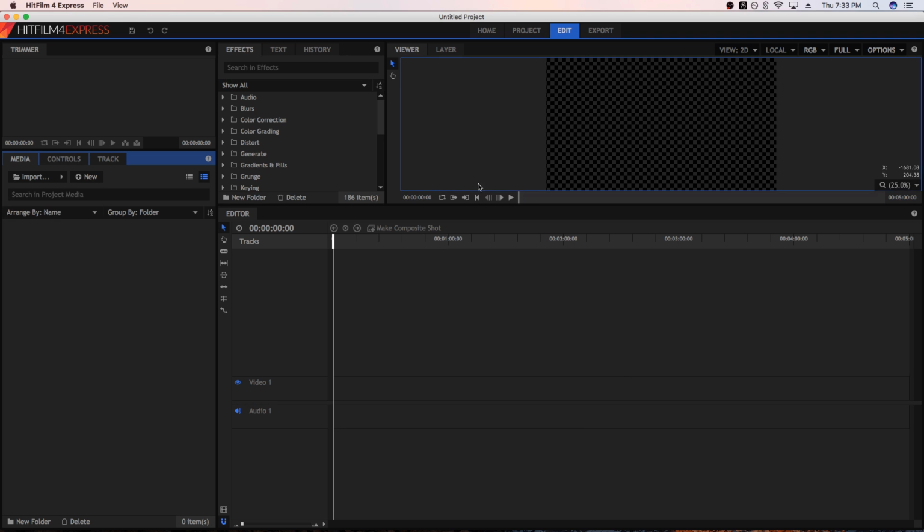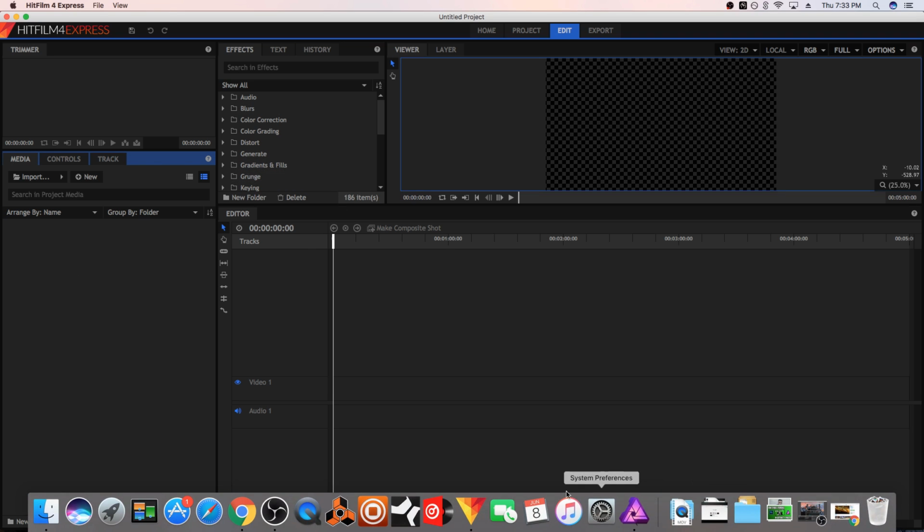And then you should be greeted by a screen that looks similar to this. This is your little media section. This is going to be your timeline. This is going to be kind of your preview area, and these are all your effects. So what we're going to do is import our files that we want to use.